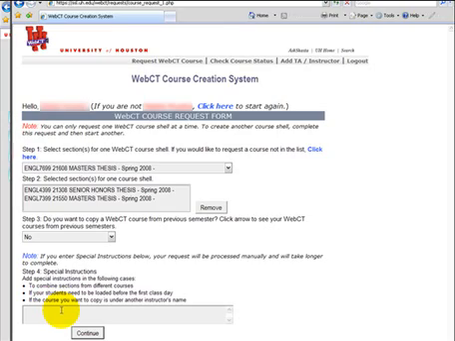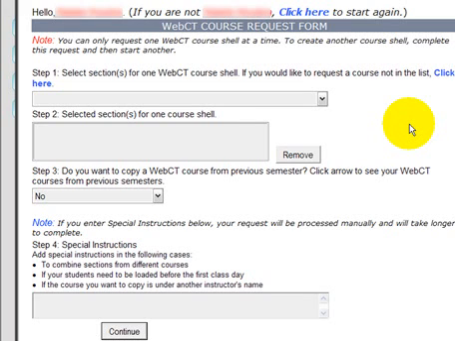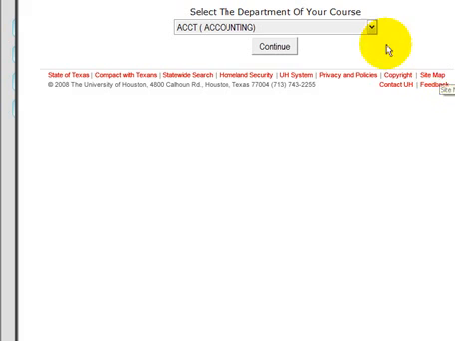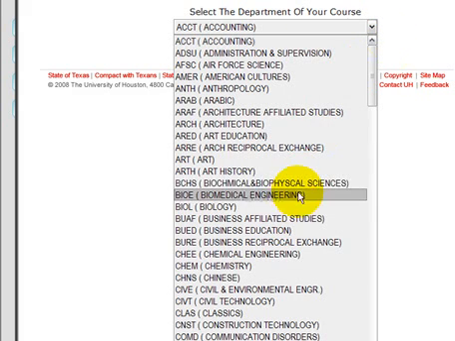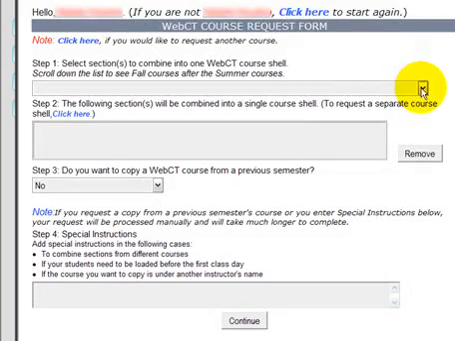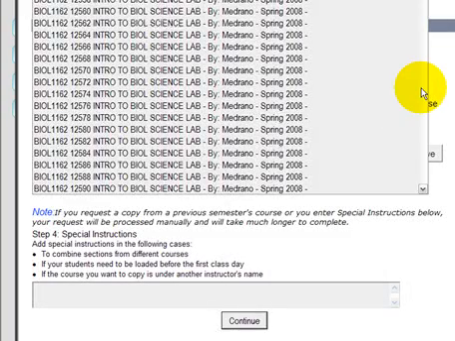Now, one last feature we'd like you to see is if you start your request and you cannot find the class that you need to request on your drop-down list, you can click this link in step 1 to see all classes. So you're going to select the prefix of the class that you need to request, and then click the continue button. Okay, now your list will show all classes and sections for courses with that prefix.